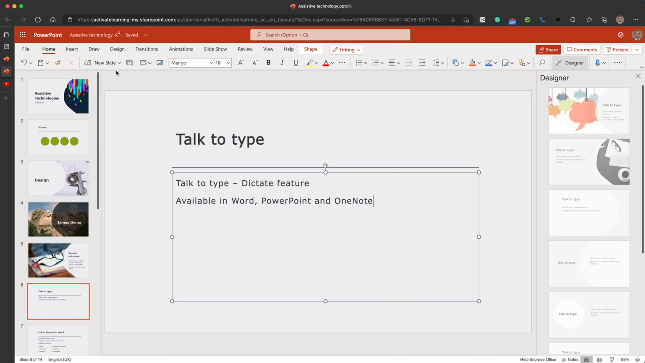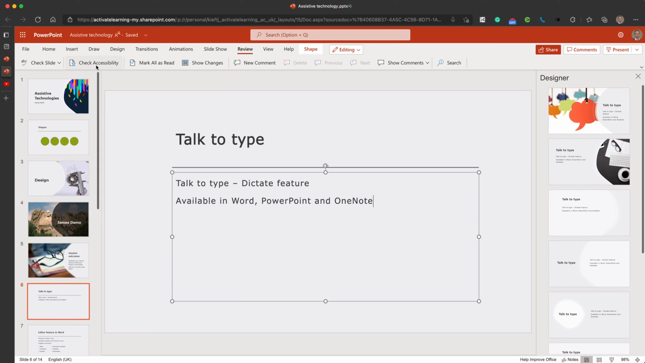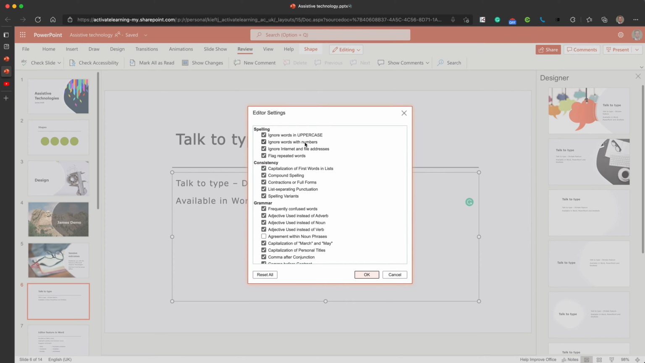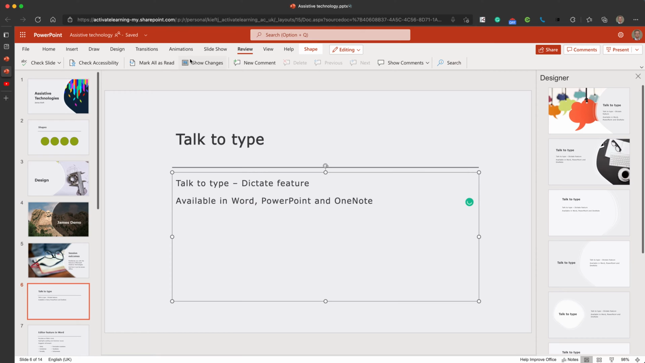If you've got, and hopefully you shouldn't have too much text on your slides, but if you have got a lot of text on your slides, then you can make use of the review tab. We can check the accessibility, make sure that it's reading okay. And we can also check the spelling as well. So there's just a few tips there. If you go to the editor settings, it will allow you to choose what things you're looking for with regards to grammar and spelling.